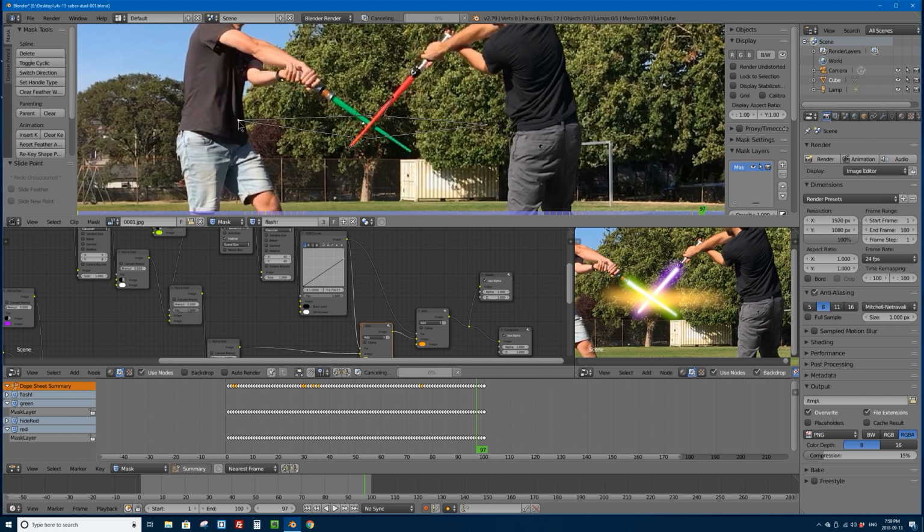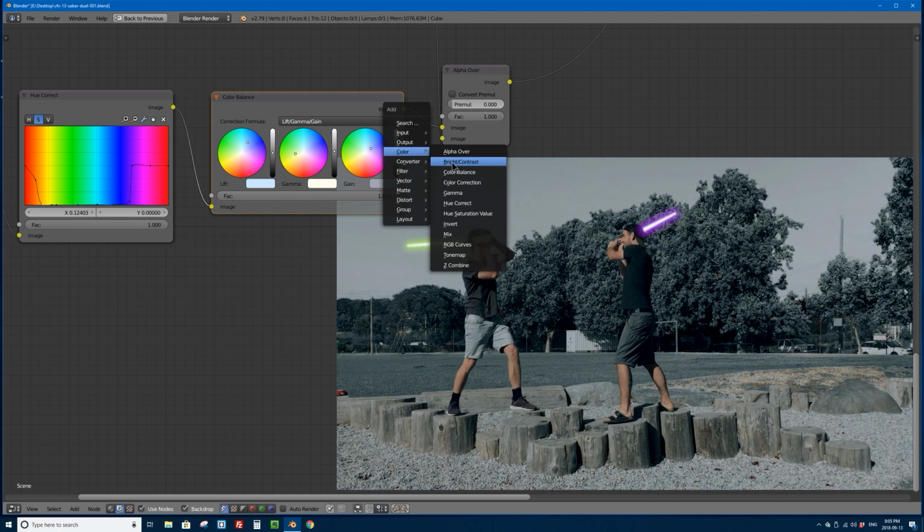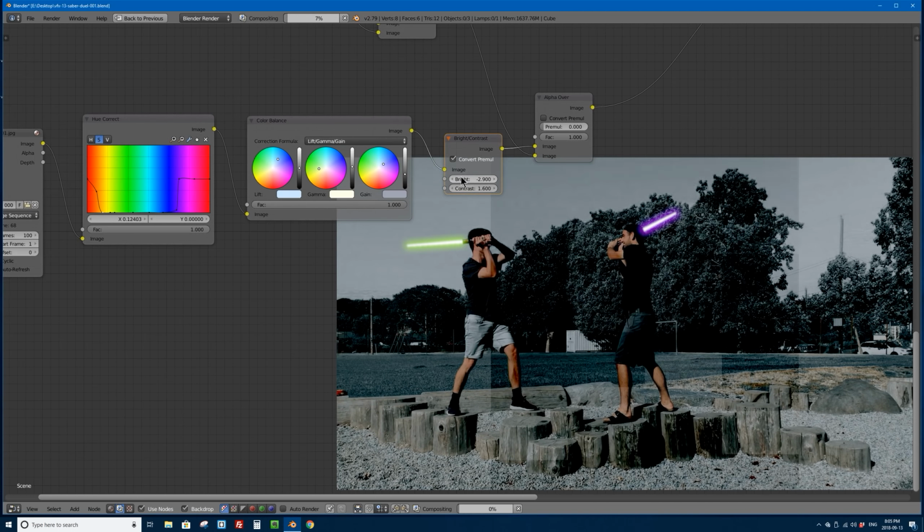And in the last part of this video, we'll be adding some digital color grading and taking away some of the colors like the blue sky in the scene to make a more ominous looking scene.